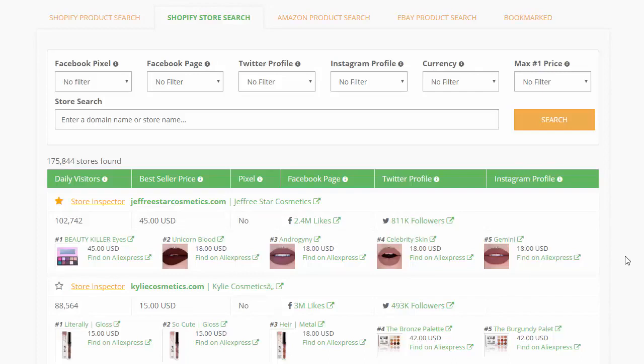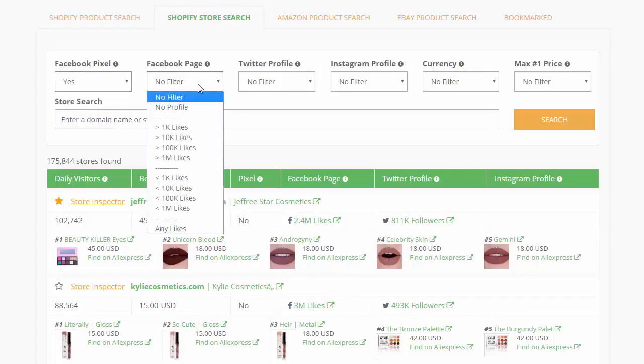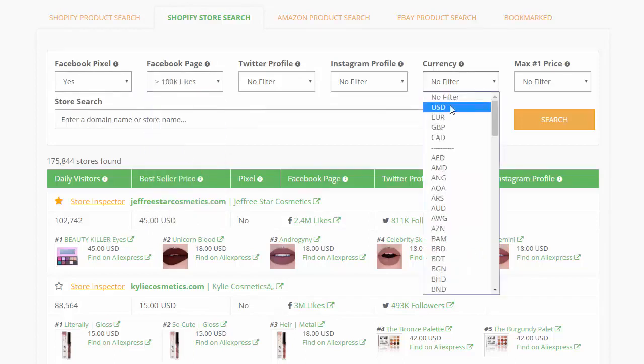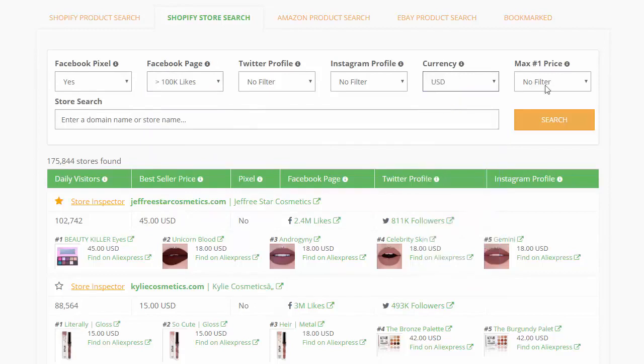Let's go ahead and try an example here. So let's say we go ahead at the top here, and I want to select Facebook Pixel. I want to make sure that the Facebook page has, let's say, over 100,000 likes. I'm going to concentrate on US currency, and for the max price for the best seller, I'm going to keep it around $30. Now, it's a good idea, when you're looking for products here, to try to stay between $1 to $30 for the best selling product.